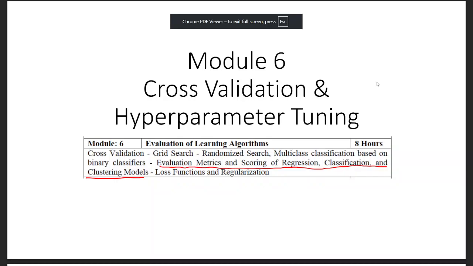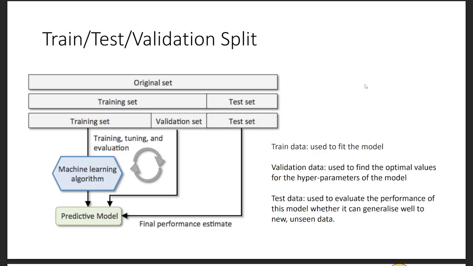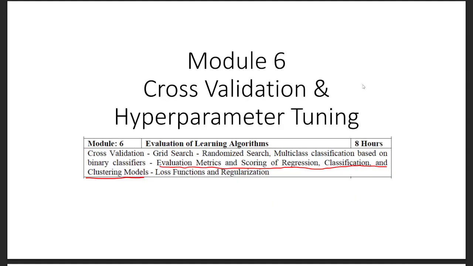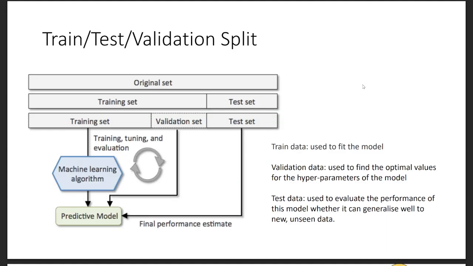Today we're going to learn the topic cross-validation and hyperparameter tuning. So what is cross-validation? To start with, this is a fantastic topic. So okay, what is the core problem and why do we need cross-validation or validation? Okay, we need to understand that.